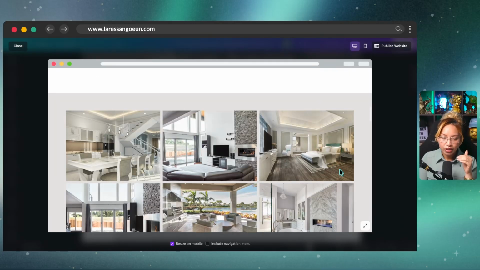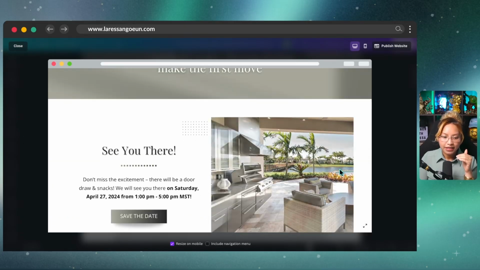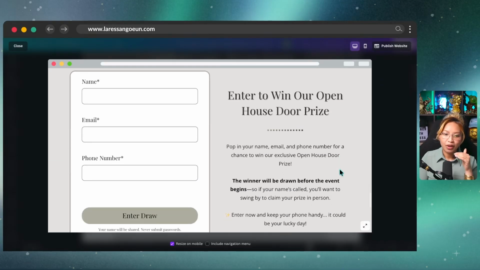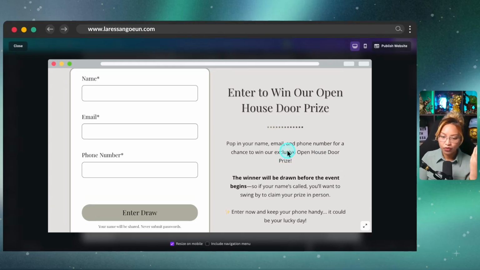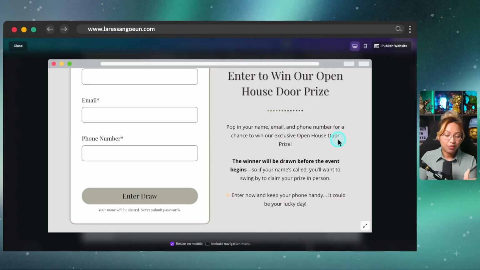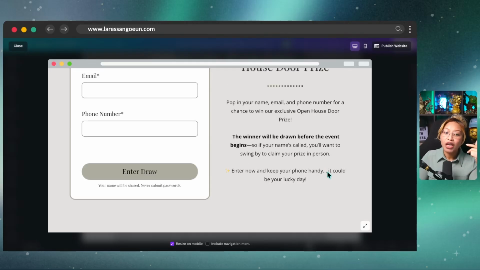So I'm just going to scroll all the way down here, past the photos, past the video, past the save the date button. And if you see down here, I have put a form on the Canva website, and I just kept it really simple: name, email, phone number, and then some information about said door prize. Now, I would put an image of what you are giving away in order to encourage people to want to enter, but I figured that this might be a smart way to gain traction to your open house before you even have an open house.